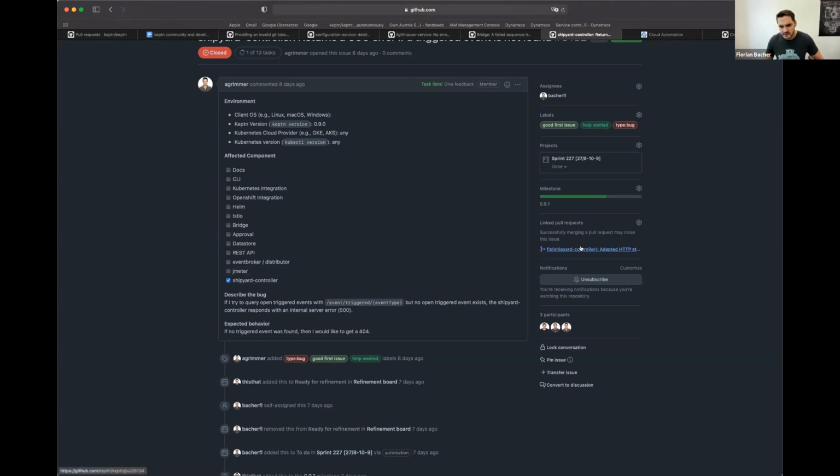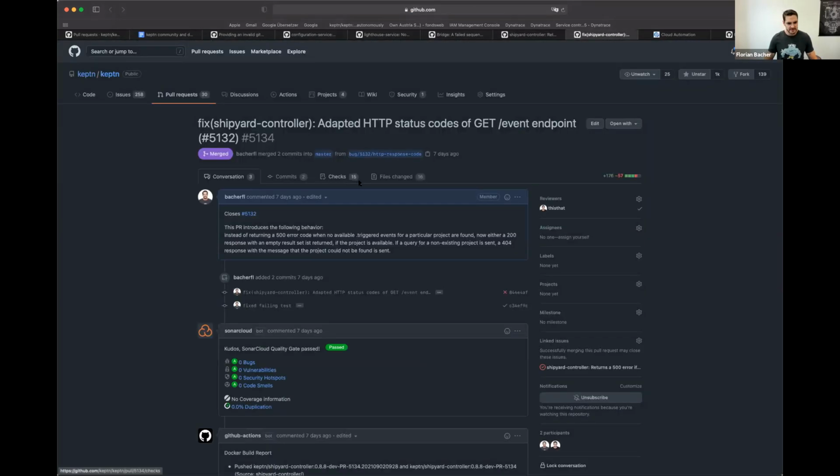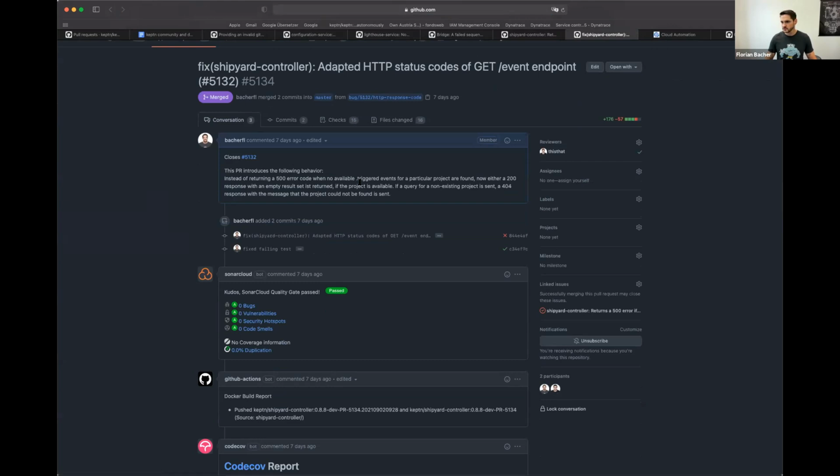No, actually, that's not 100% sure. The 404 is now returned if you want to access the open triggered events for a project that does not exist. So in that case, we indeed return the 404. But if you try to retrieve the open triggered events for an existing project and there are no open triggered events available, then we'll get an empty list. I think that was more appropriate in that case.